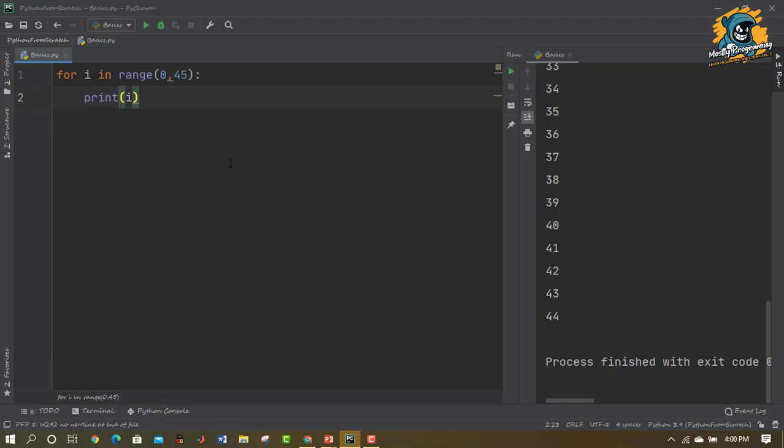The same used to happen while using for loops in C or C++. If we are using the less than sign, then upper limit minus 1 would be the last value. Similarly here, if the range is 0 to 45, 0 to 44, all the numbers would be printed.